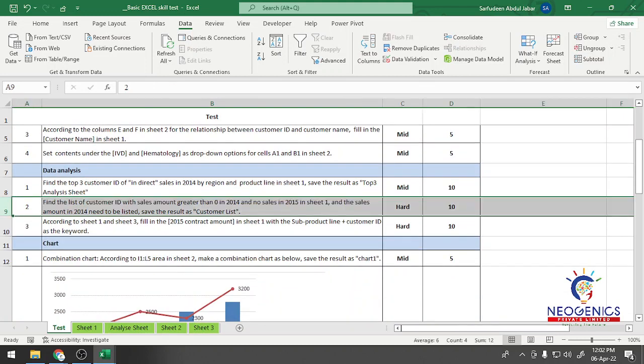Data analyze. Find the list of customer ID with sales amount greater than 0 in 2014, and no sales in 2015. In sheet one, the sales amount in 2015 needs to be listed. Customer list, the result as the customer list.